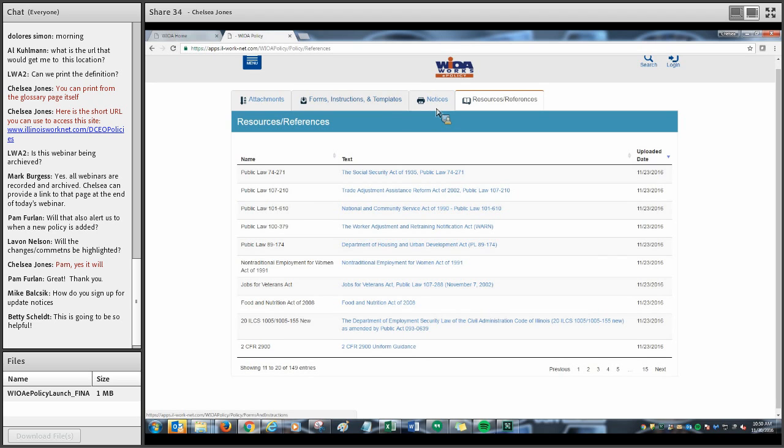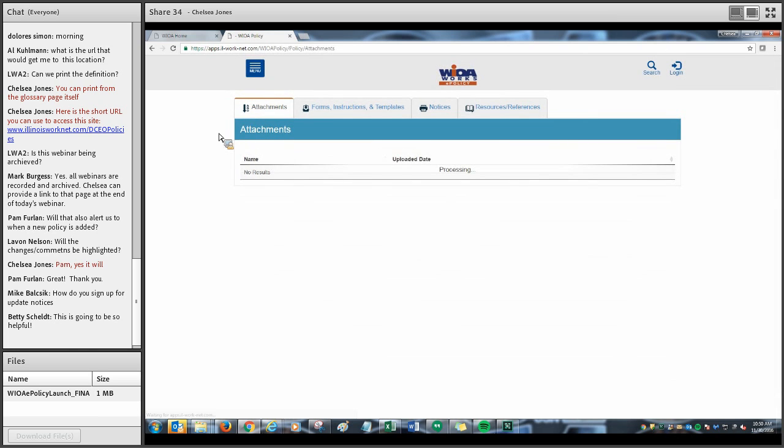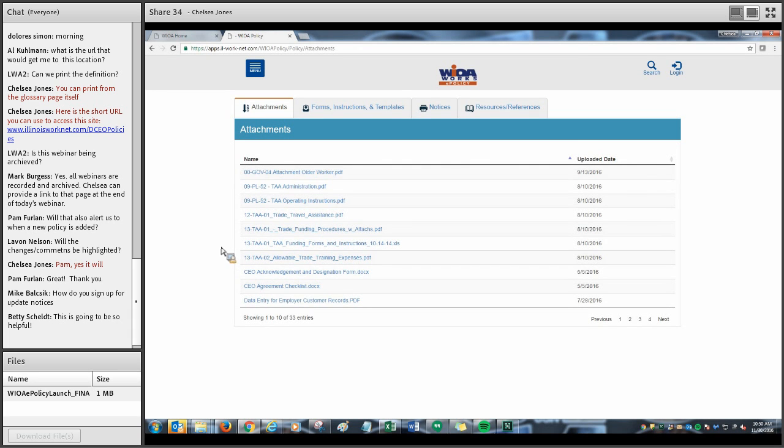Thanks, Mark. So these are all of the materials, like I indicated, that have been uploaded to the system for use in association with policy. So I'm going to just click on attachments again, and once it loads, you'll see that these are all the attachments that are related to policy and the uploaded date.